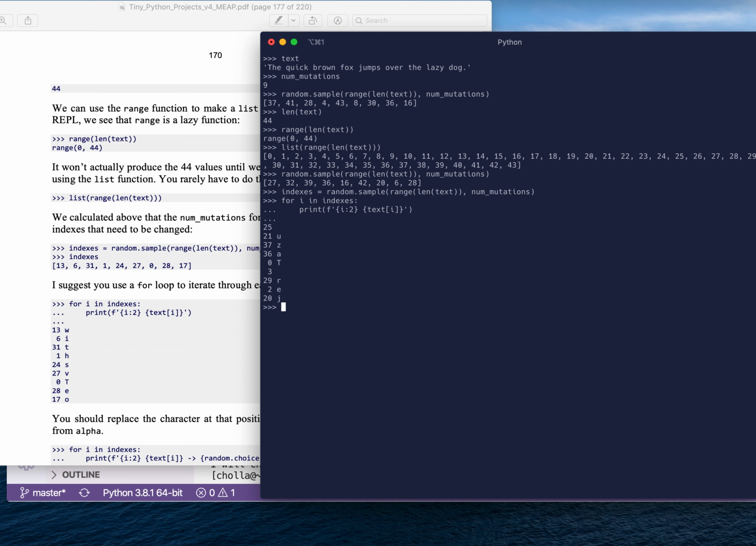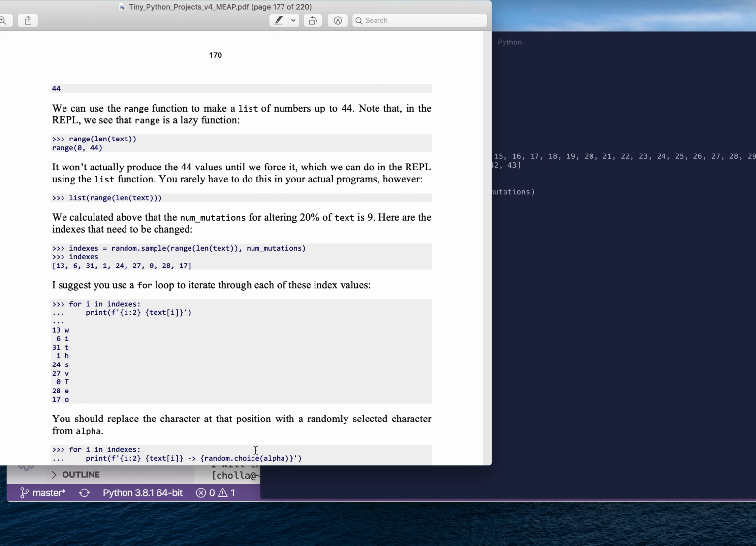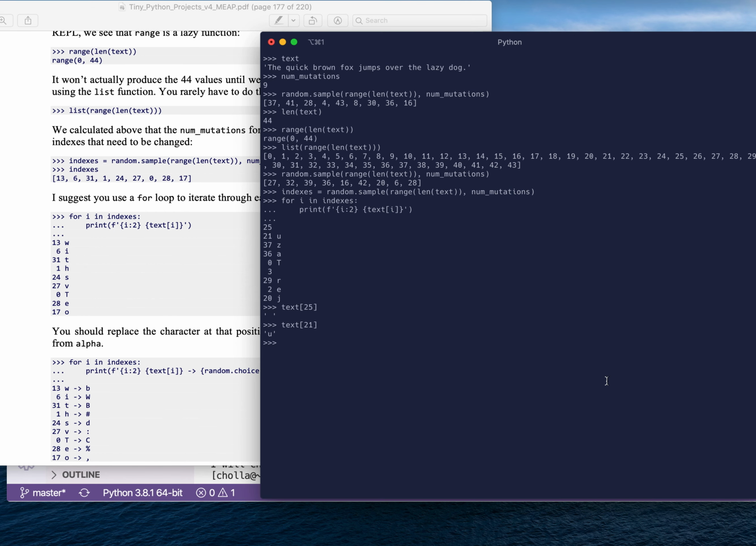So it goes through and it says at position 25, and we can verify this, text at 25 is equal to a space. Text at position 21 is equal to a U. So it's going through and saying, these are the characters that I will change. So what we want is to change those values to some random choice from the alphabet. So if I change that again, so for each one of these indices, what I want to print is that it's going to be changed to some random choice from the alpha set.